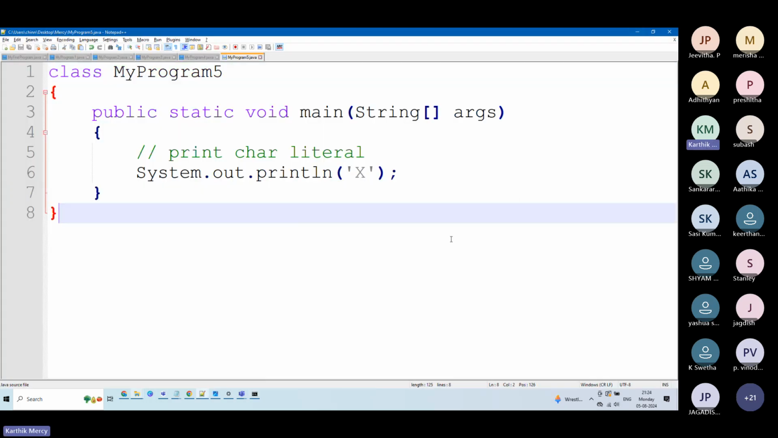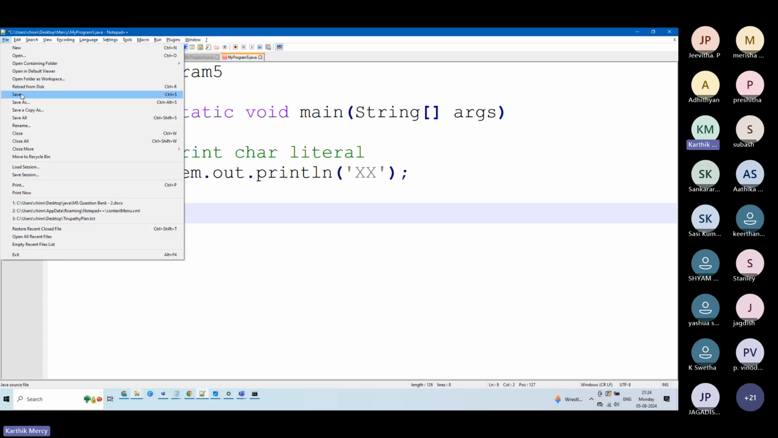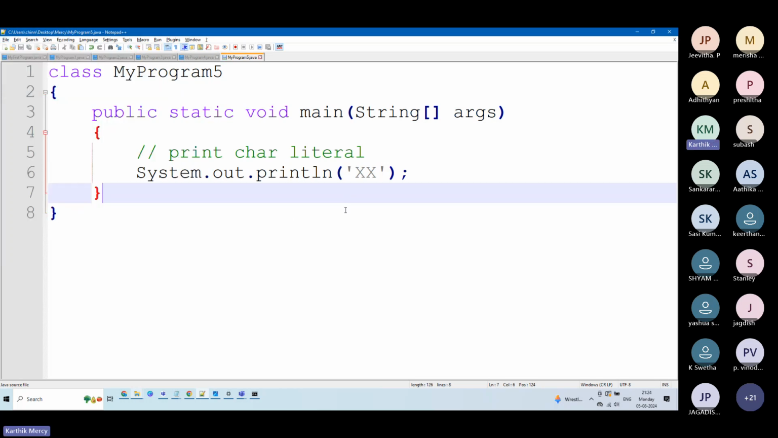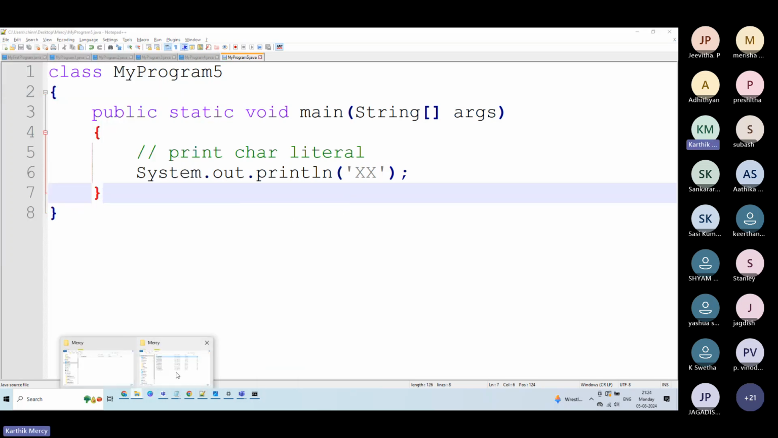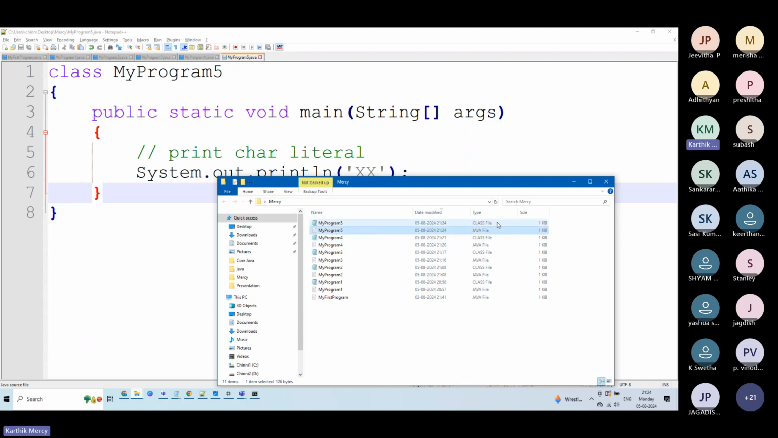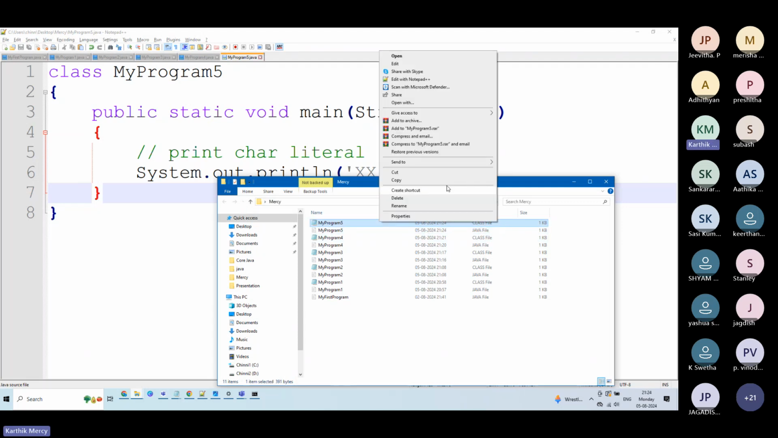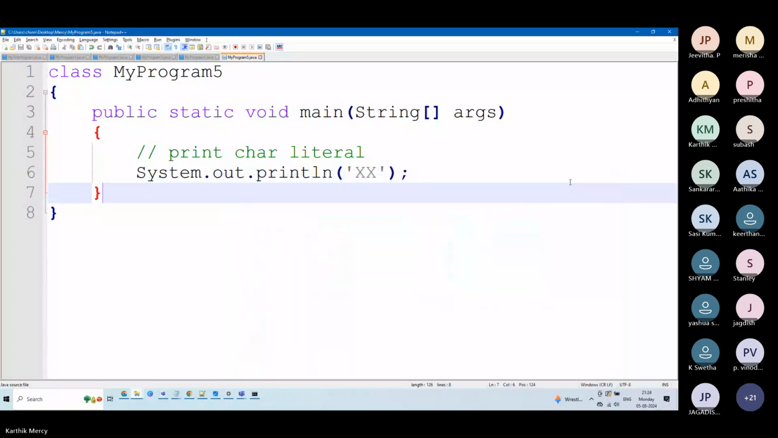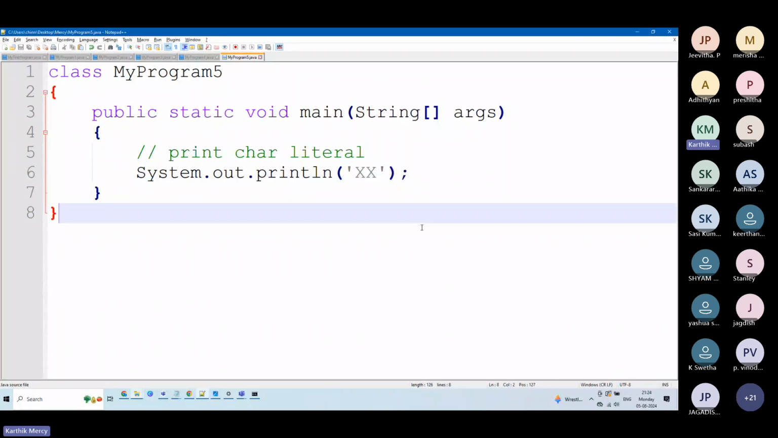Let's try to do one thing over here. On line number 6, instead of just printing X, I want to experiment with printing one more character in this single quote. Let's see what will happen. File, Save. Let me try to clear my .class file. I right click and delete. Maybe you can think what might happen to this one, guys.